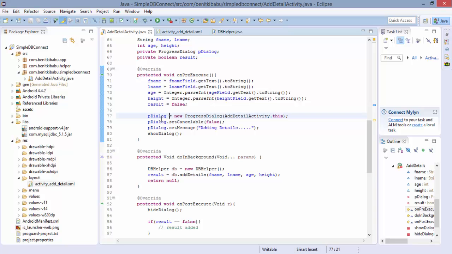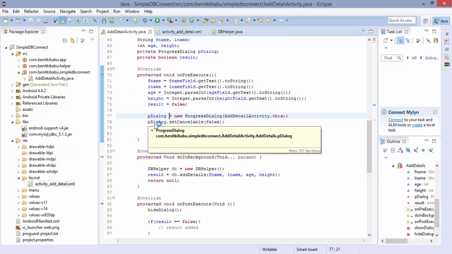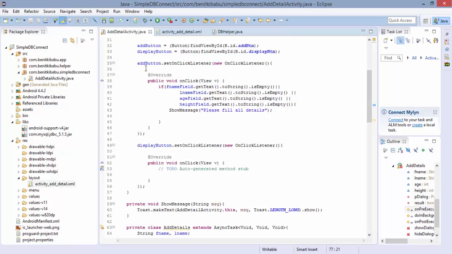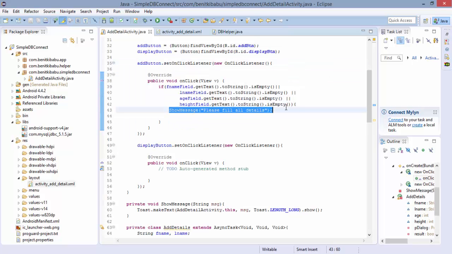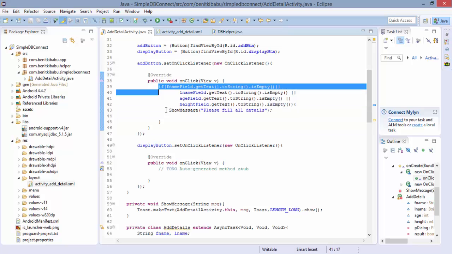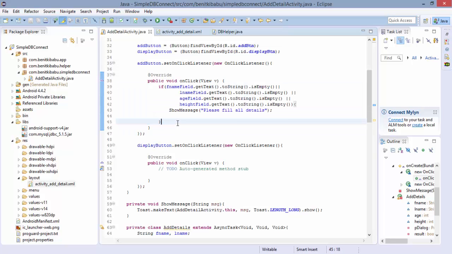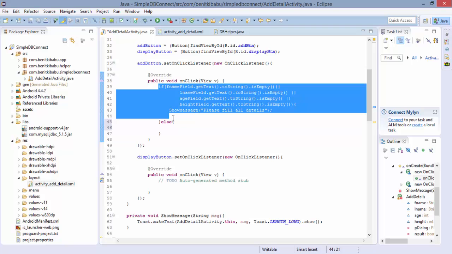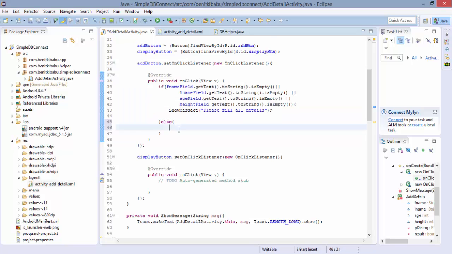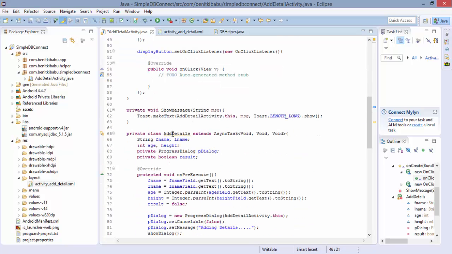Okay, last time we just did the first onClick method, and we added a short message to check to see if any of the fields is empty. So we're just going to continue from there. After the if statement that you had before, just put an else. The else is basically if none of these is empty, then we can call our add details.